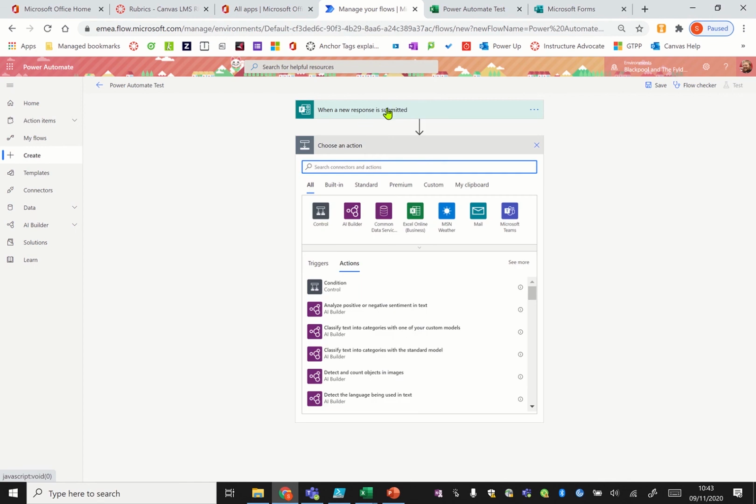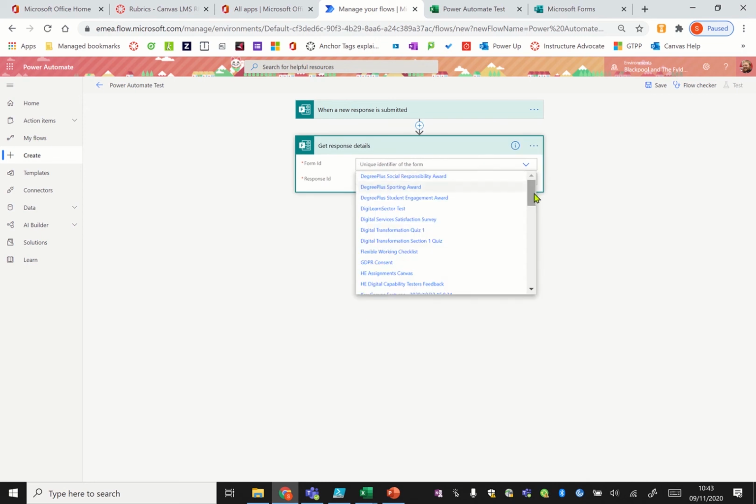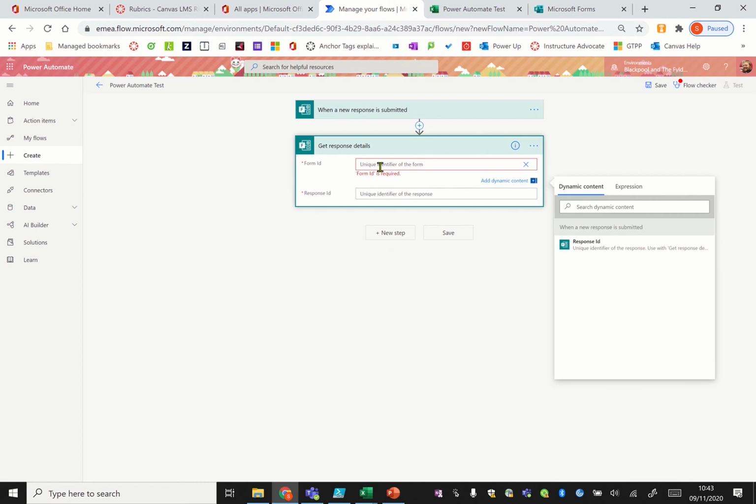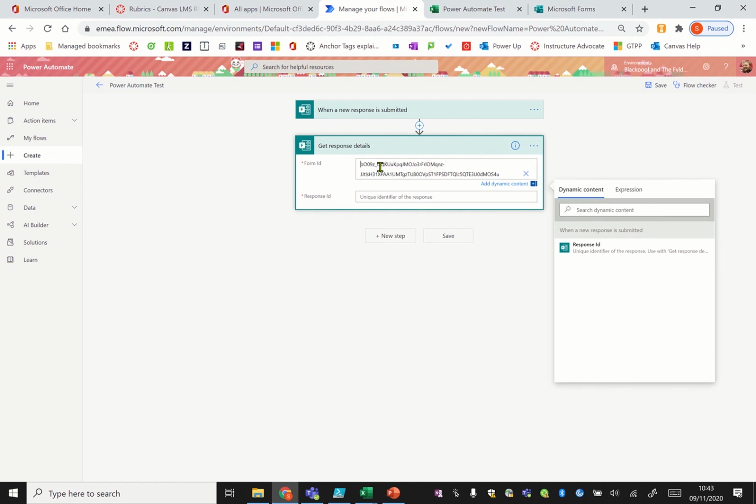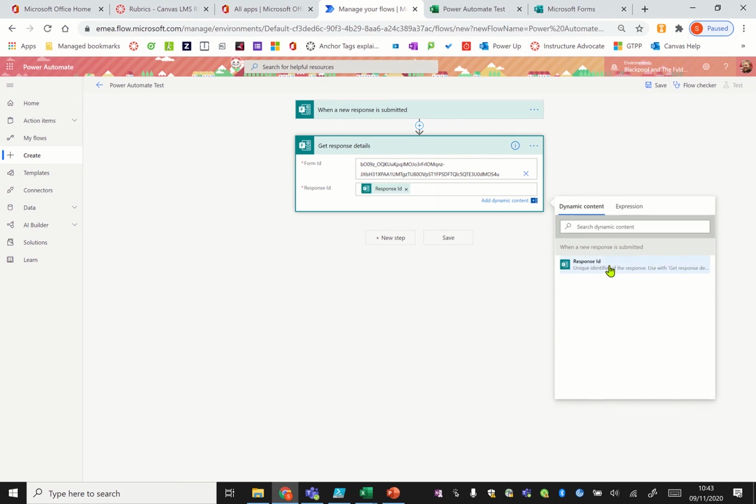Now we need to take that information out of there. So in this search connectors and actions, we're going to type the word form and we're going to click get response details. So again, here's our unique identifier and just proving to you that that code works. I'm going to enter custom value. I'm going to paste that in again. And then in response ID, this box called dynamic content comes up at the side. And we're going to click response ID there.